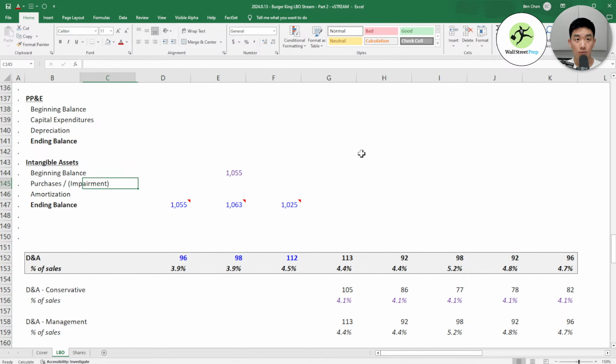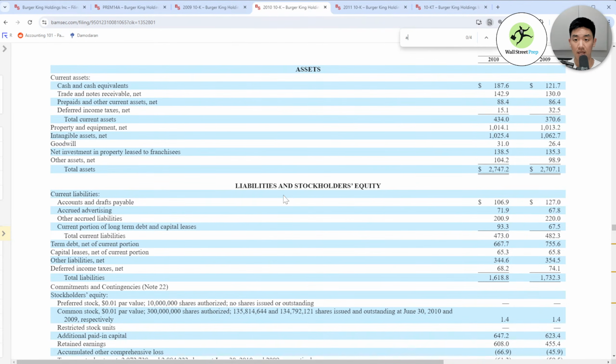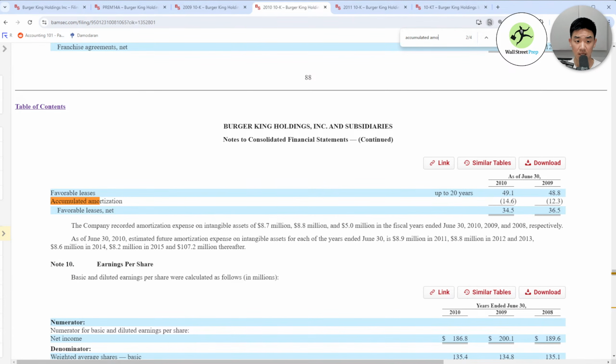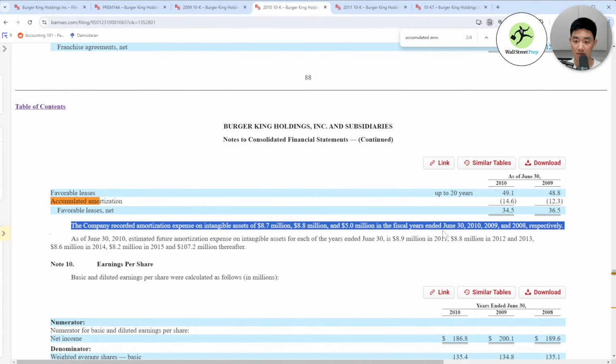And then we're going to have to back into some of these figures, but basically one thing that we need to check is our amortization, right? Like what is this figure here? And so if we go to our 10K figure, and again, just like how we're looking for this for depreciation, we can look up accumulated amortization, and you can see the company recorded an amortization expense on intangible assets of 8.7, 8.85 million in the fiscal years of 2009, 10, 9, and 8 respectively.